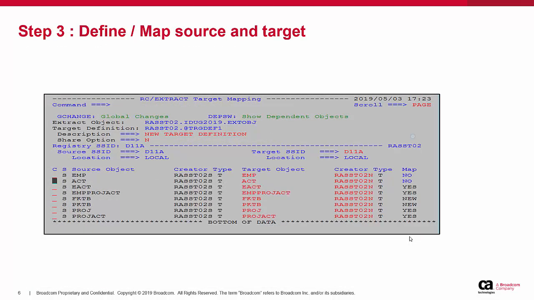The third step is to define and map source and target. Source being where you extract the data from, and target where you intend to load the data into. The global change command is very useful to specify the naming pattern for the target objects. In this case, the table names are the same for both source and target, while the table creators are RASST02S for the source, where the data is extracted from, and RASST02N, where the data will be loaded into.